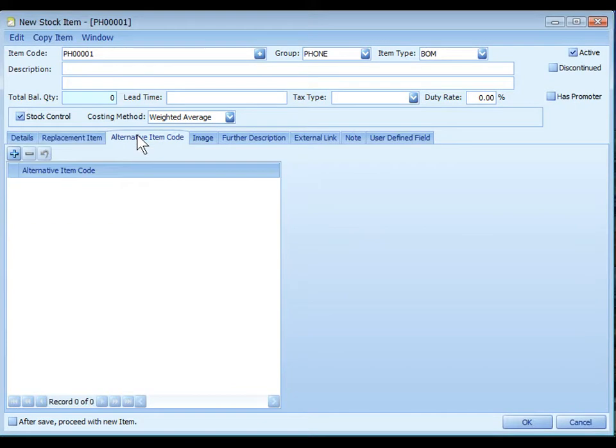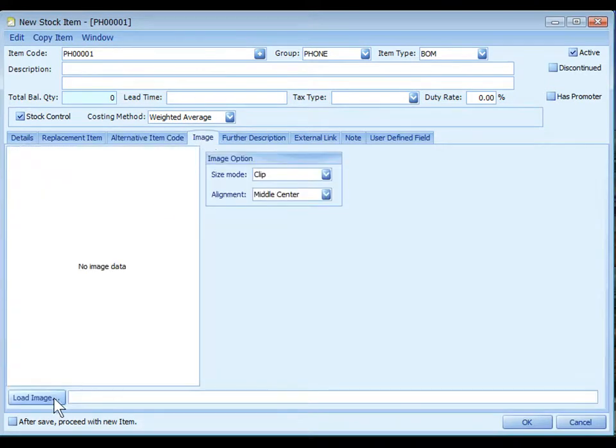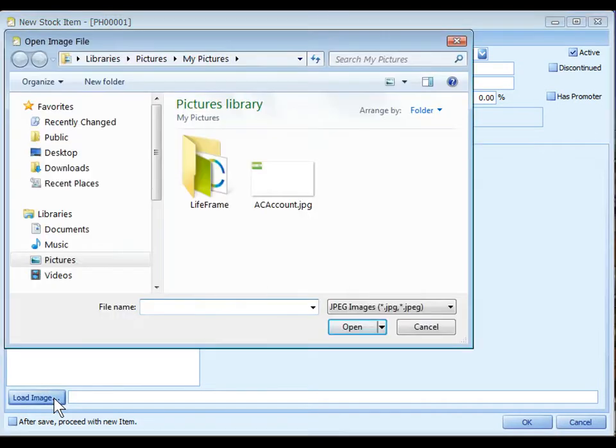Click on the tab of Alternative Item Code. You may click on plus sign to add or scan the alternative item code if this item has more than one item code, including the barcodes. Click on Image tab, and you can click on Load Image to define the linking path of the image file.